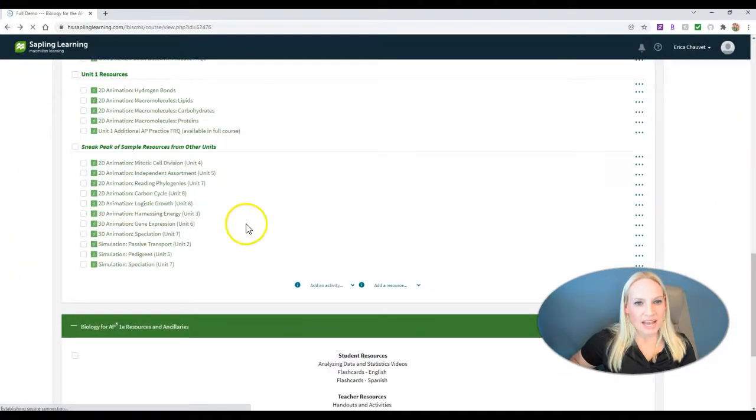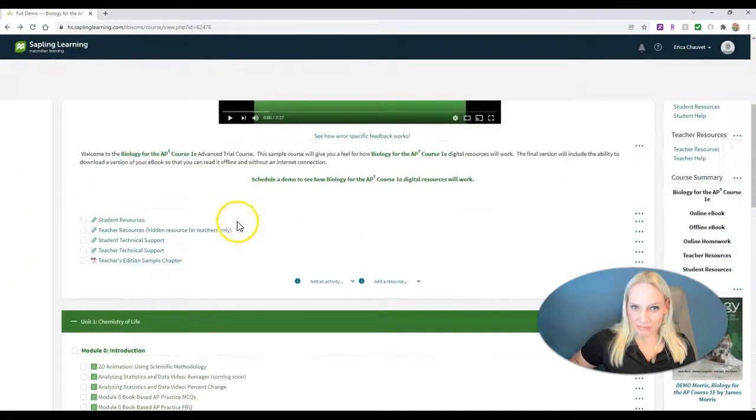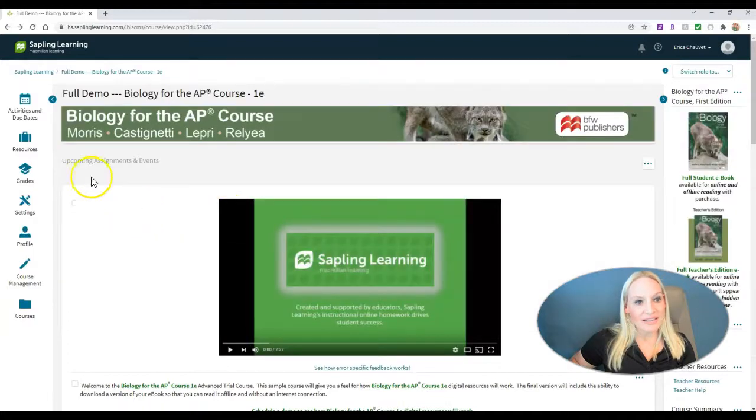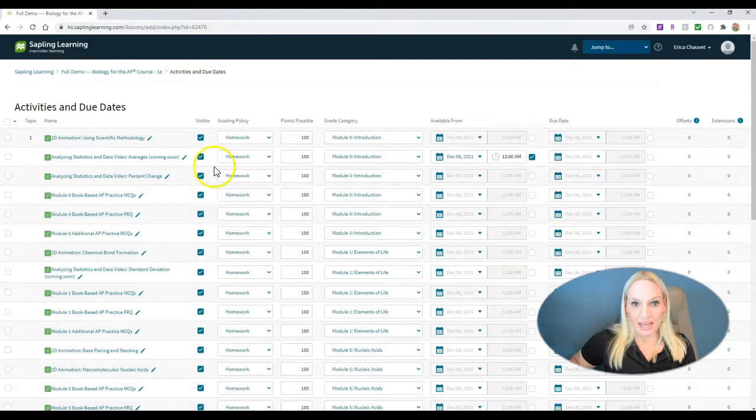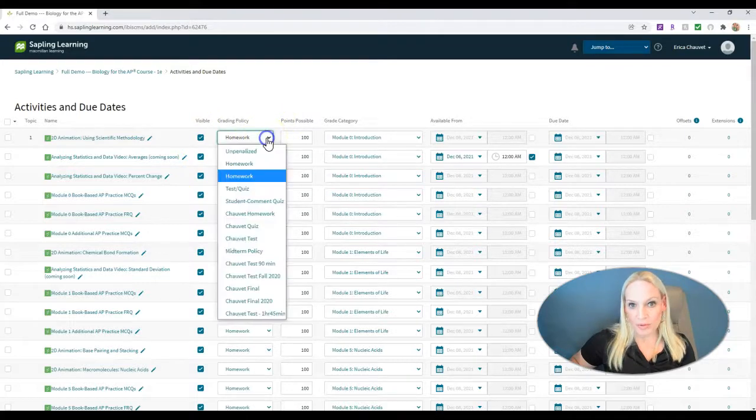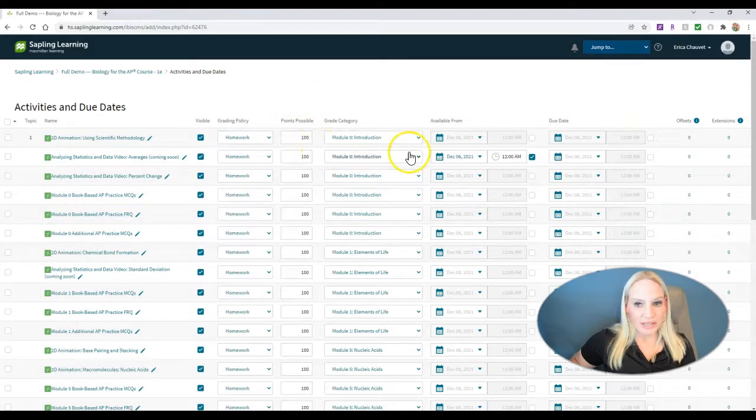Now you might be wondering, how in the world can I keep track of all these different assignments? Well, Sapling has a little special feature up here called Activities and Due Dates to make your life simple. Anything you don't want your students to see on their page, you can simply uncheck. You can have it be scored as homework or as a quiz, or you can create your own grading policy. Homework gives them unlimited tries. Quizzes gives them 1 try per question, or you could create your own. You can use points. You can even set opening dates and closing dates for different assignments.